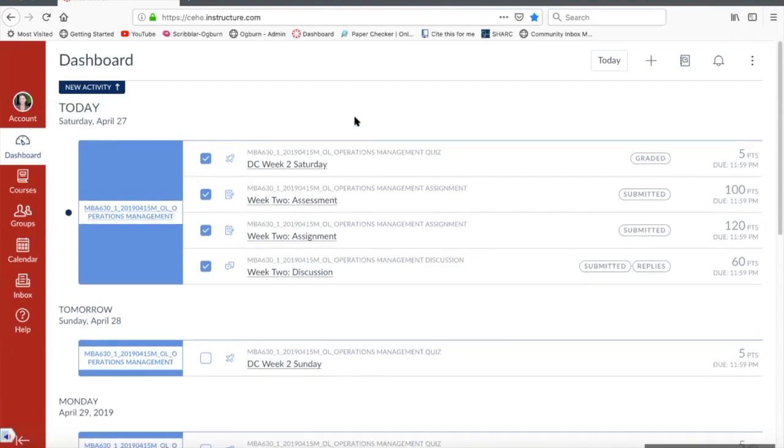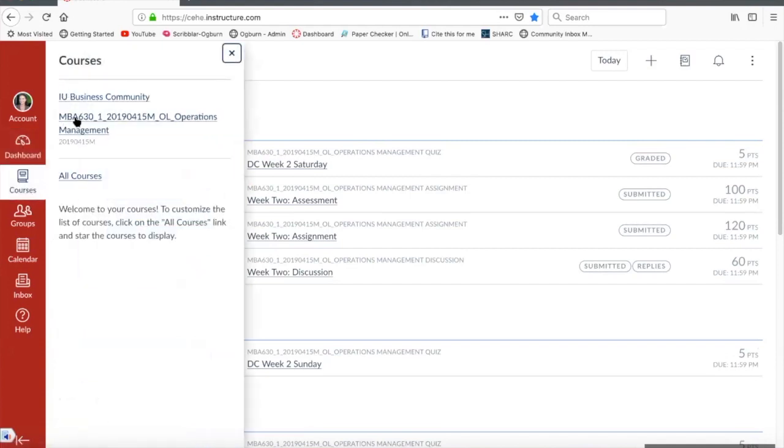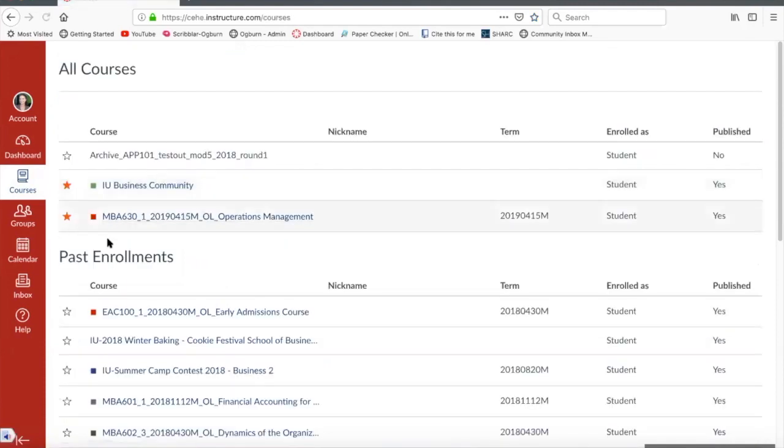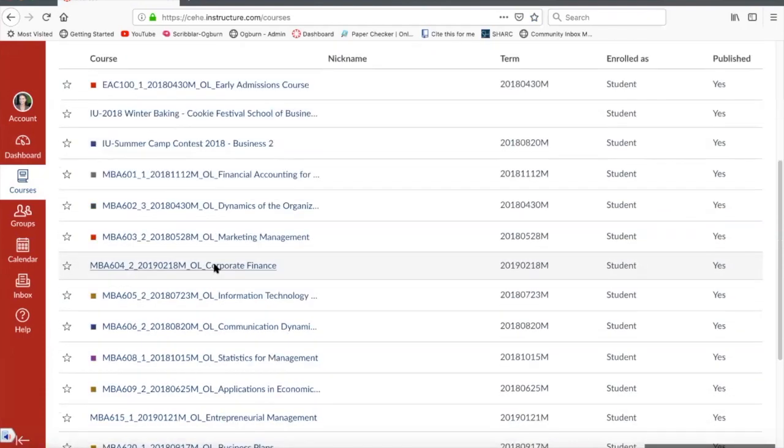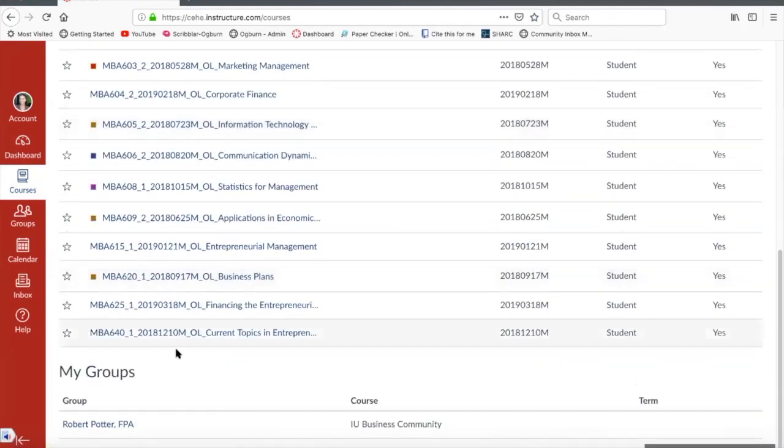And then when I want to get into my course, I just click on courses, and I can see right up here the course that I'm in, and I can navigate to it. But what if you want to go back and look at a course you've already been in? That's when you can select all courses, and up here at the top, it'll show the courses that you're enrolled in with a little star. But you can also see your past enrollments.